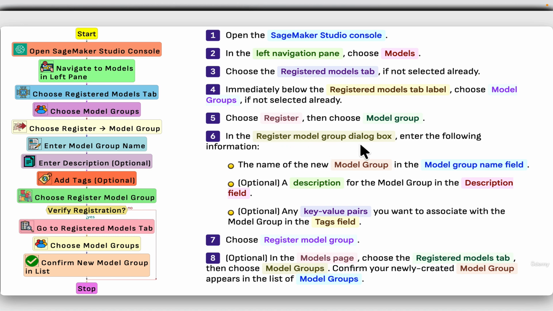And in register model group dialog box, you enter the model group name in the model group name field and a description. Optionally, any key value pairs that you want to associate with the model group in the tags field. And then you choose register model group. And in the models page, you can choose the registered models tab, then choose the model groups, and confirm your newly created model group appears in the list of model groups.